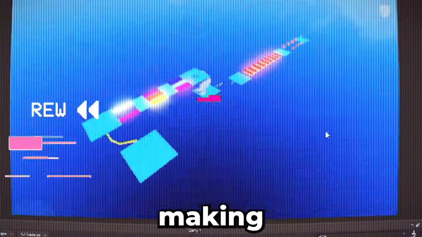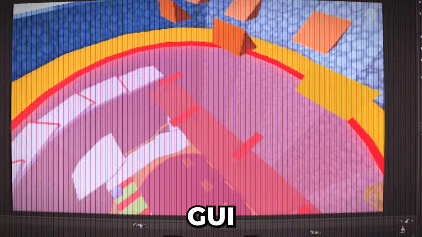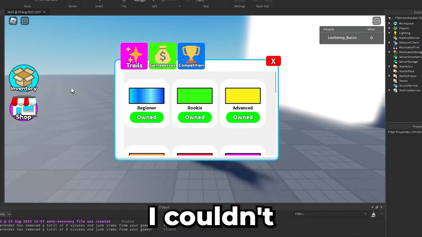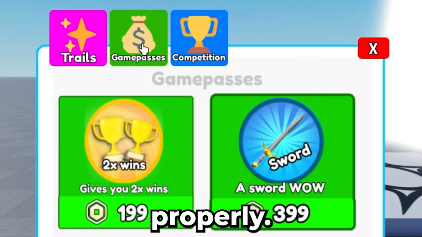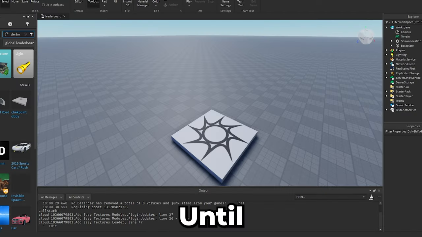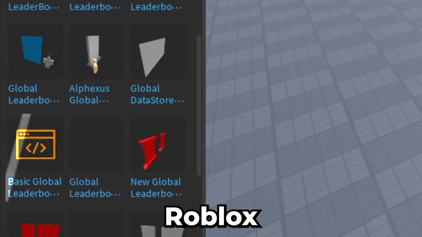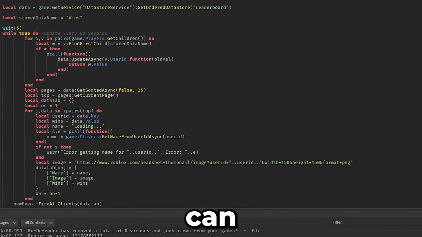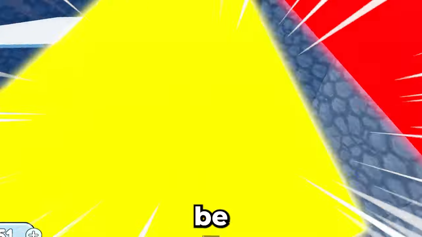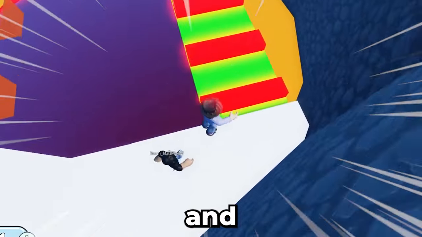In the past, I tried making a global leaderboard GUI, but I completely failed. I couldn't even make the GUI work properly, and I just didn't know what to do. Until today, I found a free model in Roblox Studio that has a script that I can modify to make my very own global leaderboard. And y'all will be able to compete with each other and earn wins.